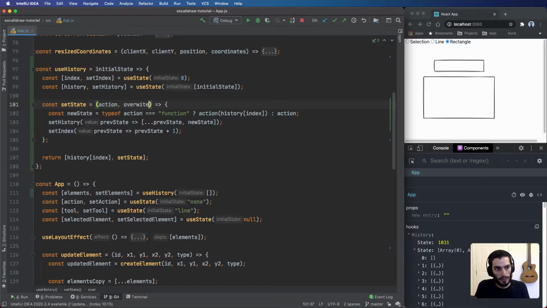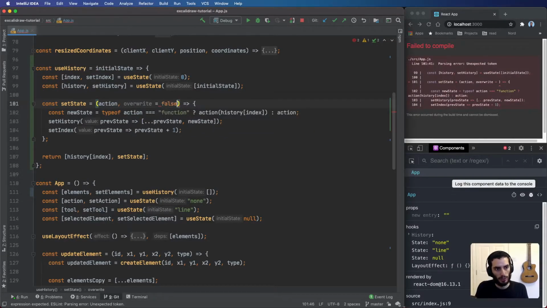So I'm going to add a second variable here called overwrite. We're going to default this to false, and what this variable is going to do is tell the hook, when we're setting the state, if overwrite is set to true, override the last state. Don't create new arrays, override the last one in the history object. Otherwise, of course, just continue as normal. So we still need the new state here.